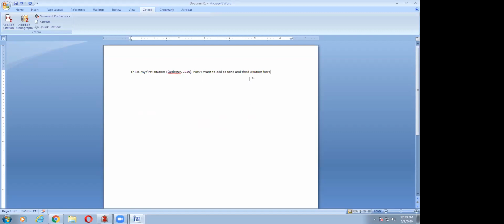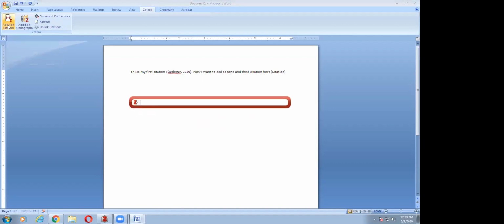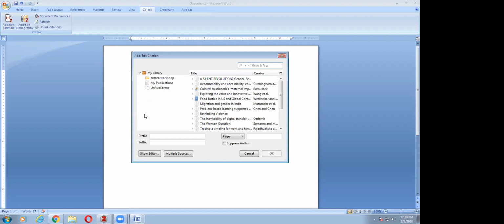And now I add some more citations from Zotero. If I say add citation, earlier I searched from this box. Suppose I do not remember the particular title or the author. If I click on Zotero, there is a small arrow, and I click classic view. The mini version of Zotero will appear on your MS Word. Right. So here you can select the article you want to cite in your MS Word.